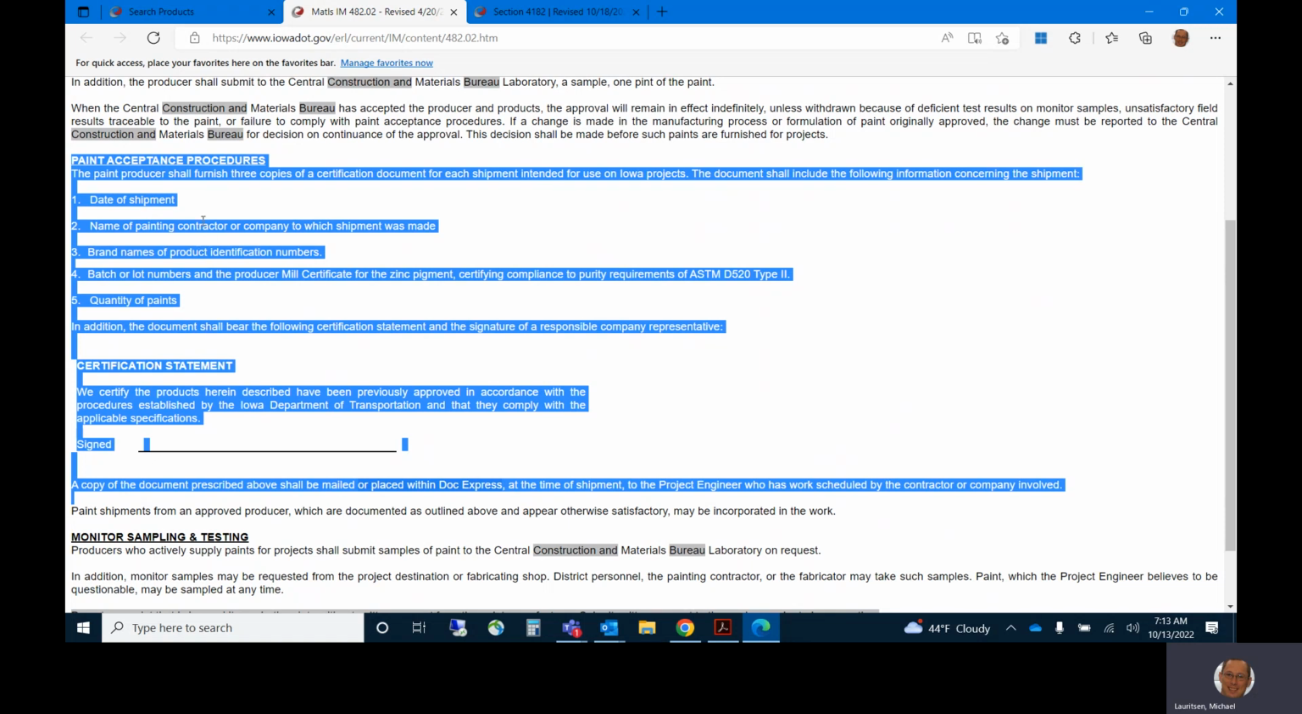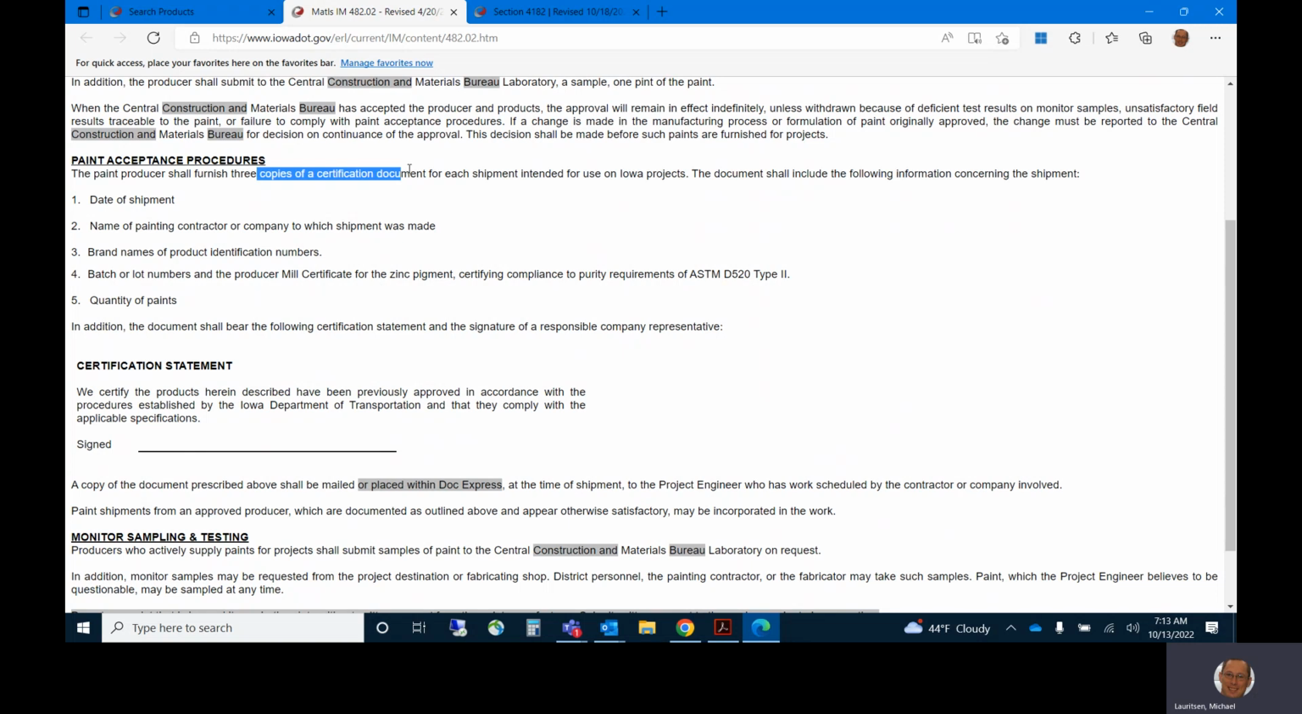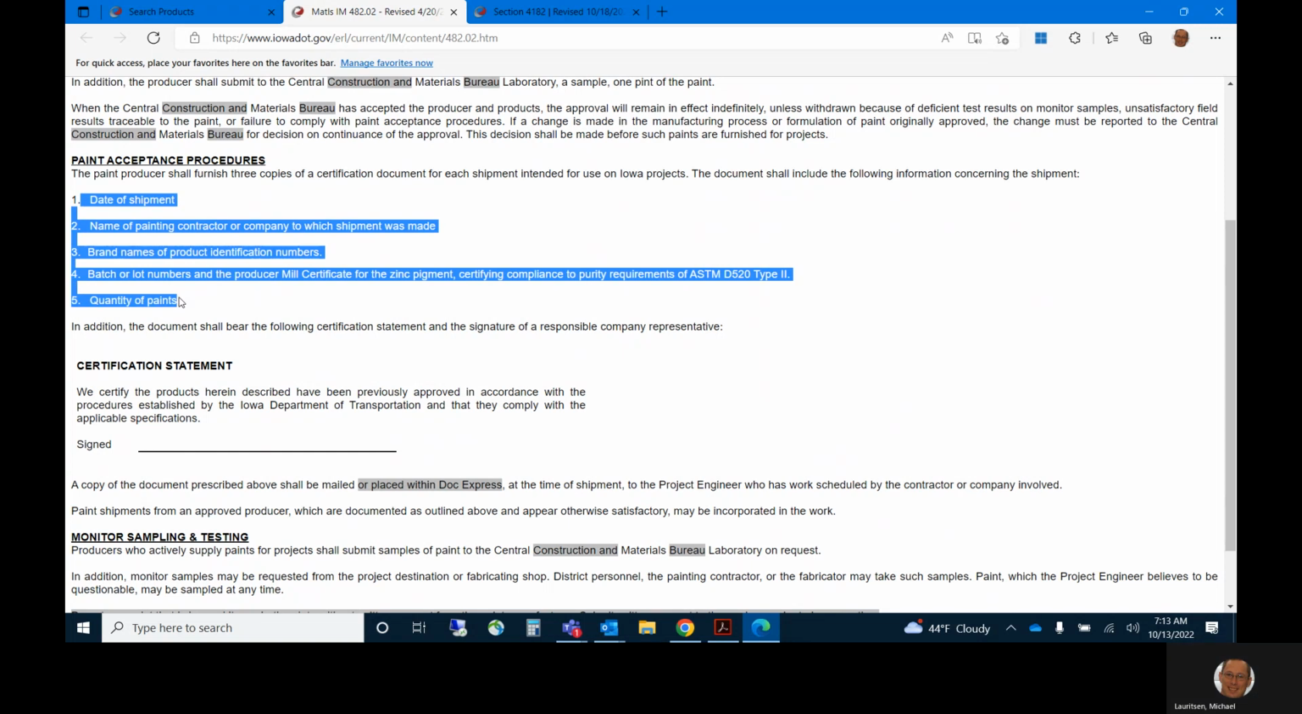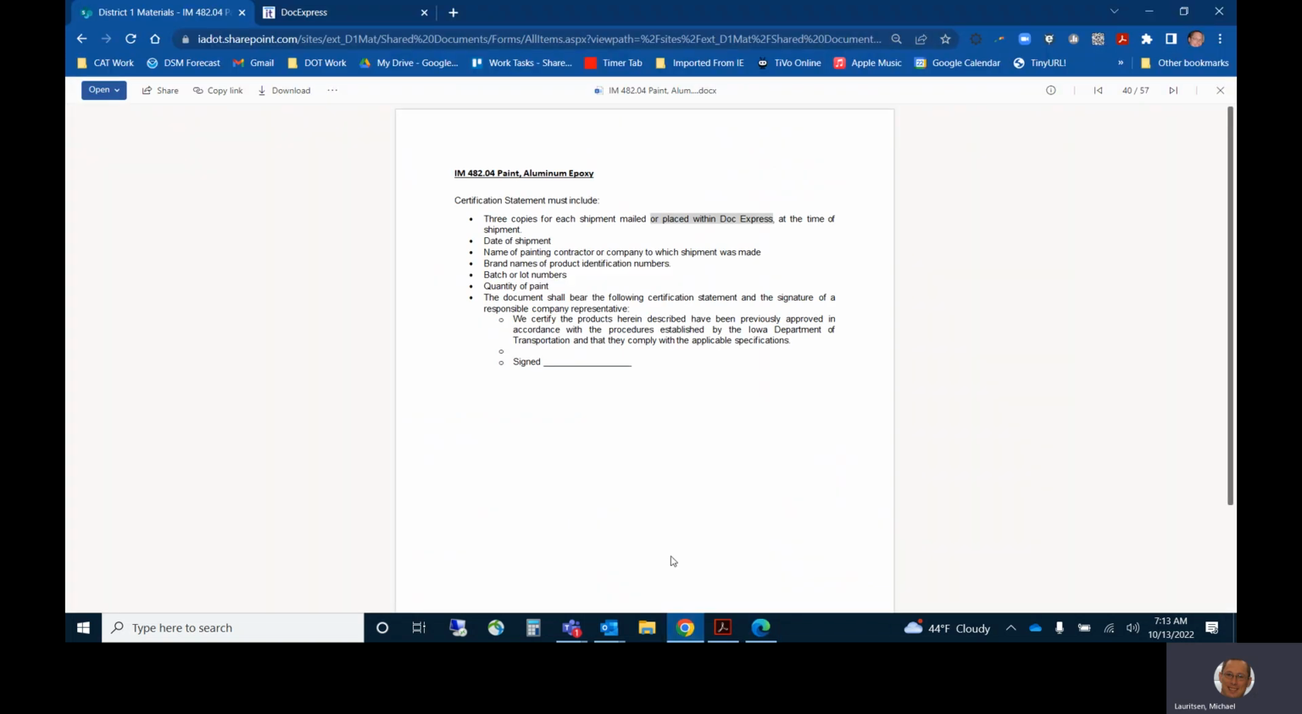So this is the list. They have to provide 3 copies of certification document. And on that document, it has to have these things. In addition, it has to have this certification statement. So this one's really easy, where it just has to have those 5 things plus a certification statement. So what we have been doing is going through and collecting this information for the IM into more of a bulleted list that looks like this. So if you have this item, then your cert has to have these things on it.